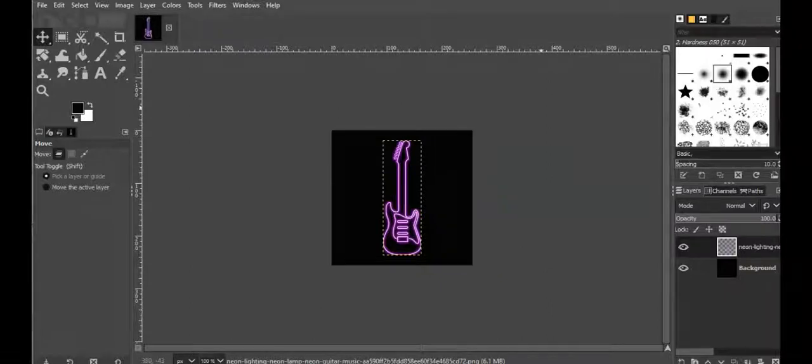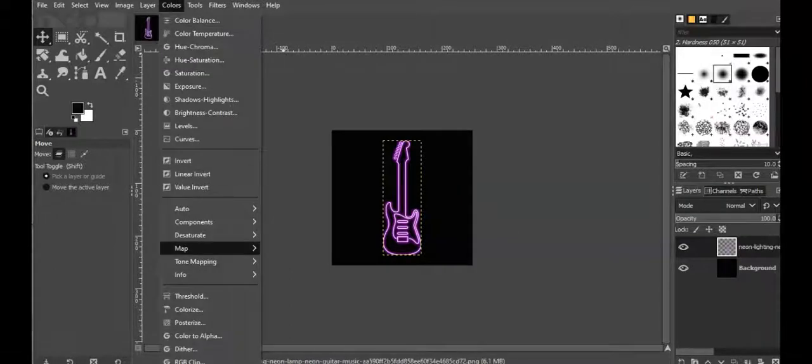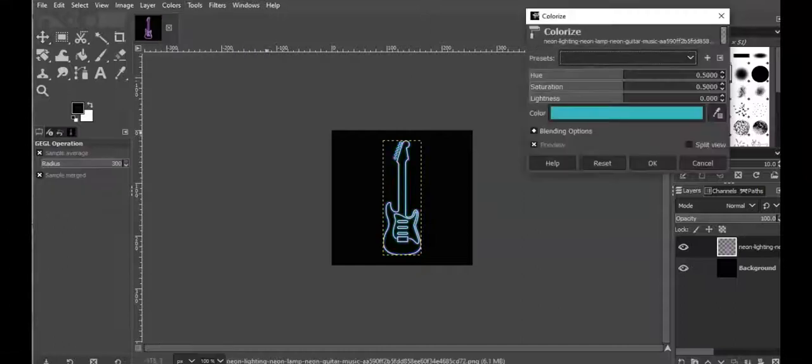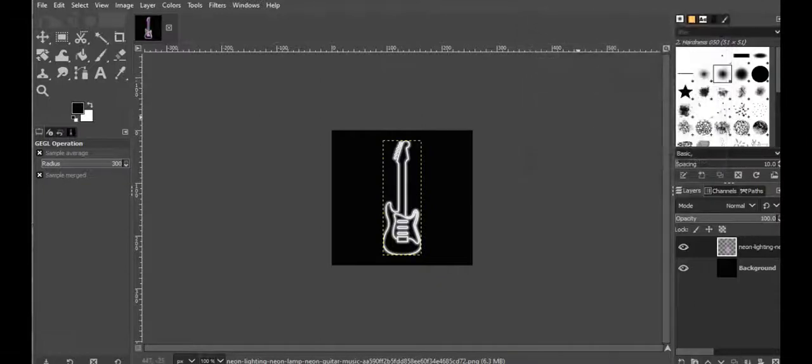It's 70. And I have to change this color to white. So this will be pretty simple. Just colorize, and pretty much just playing with the lightness. And okay.